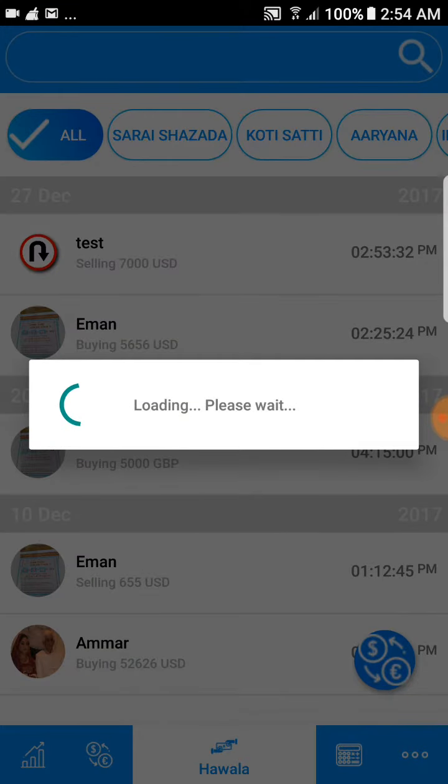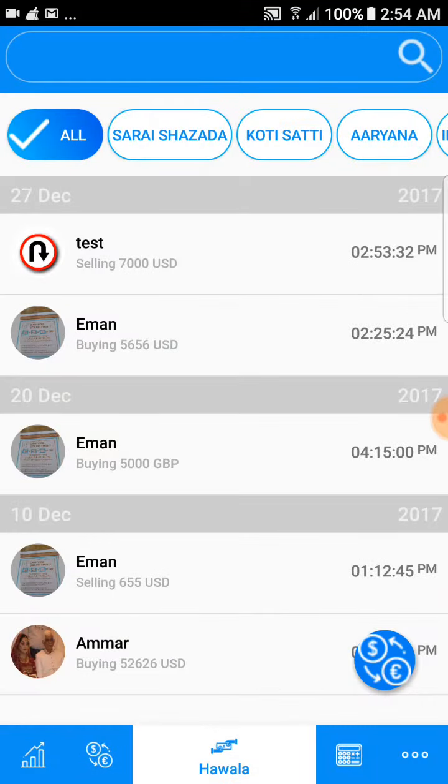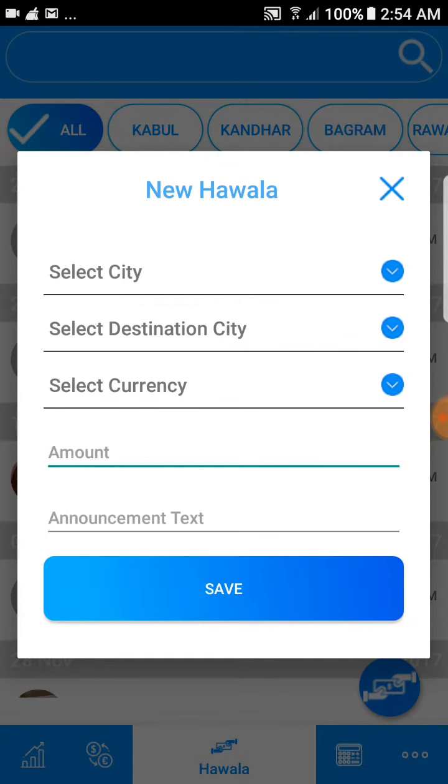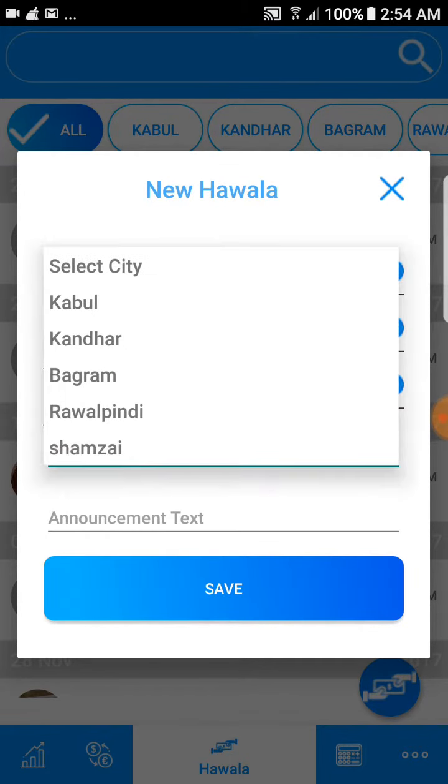Next tab is Hawala announcement. This was about the exchange announcement. Hawala announcement means if I need to find some Hawala, if I am selling or buying some dollars and I have some Hawala from one city to another city, I can add that announcement over here. I have clicked on this button and this pop-up form appears in front of me.